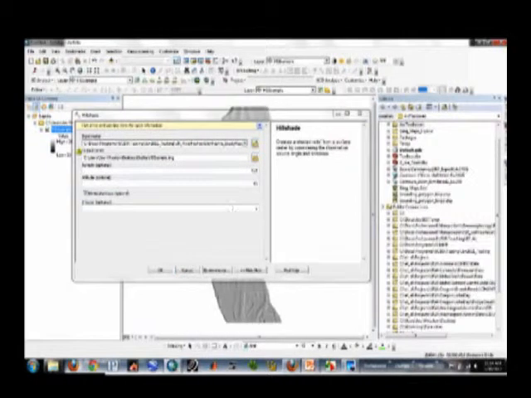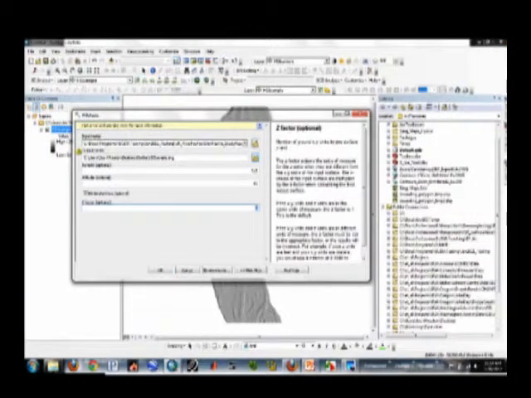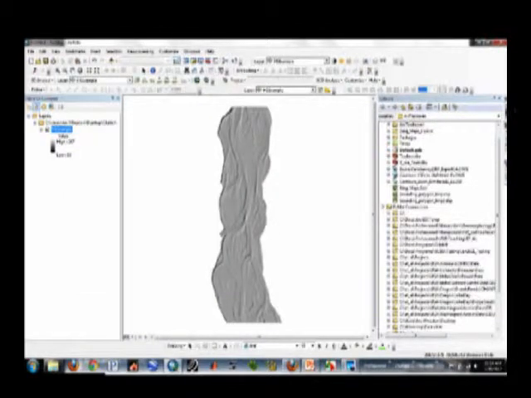So maybe I change my z factor, or I change one of my parameters and see if I can get it to work. Okay, so that's a really, really useful aspect of the results window.